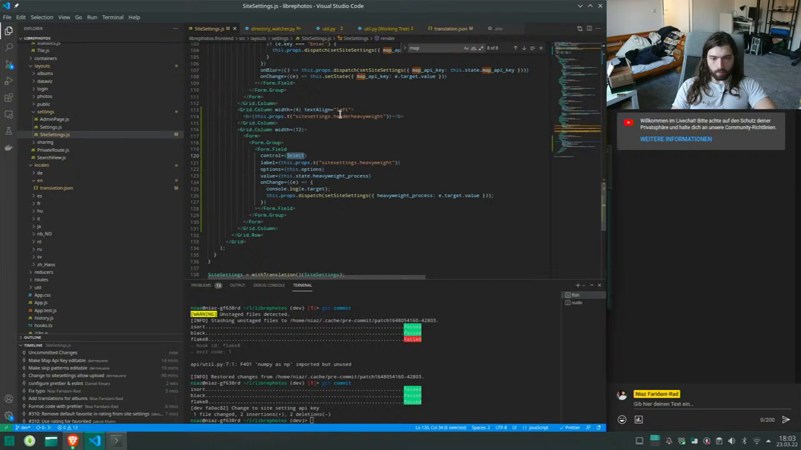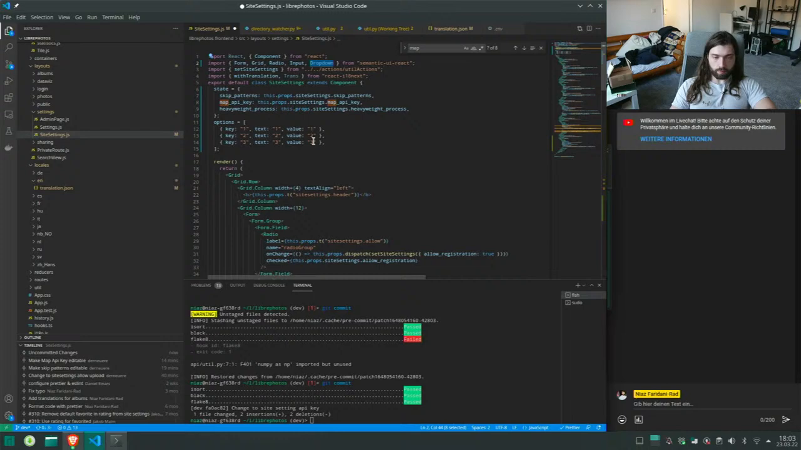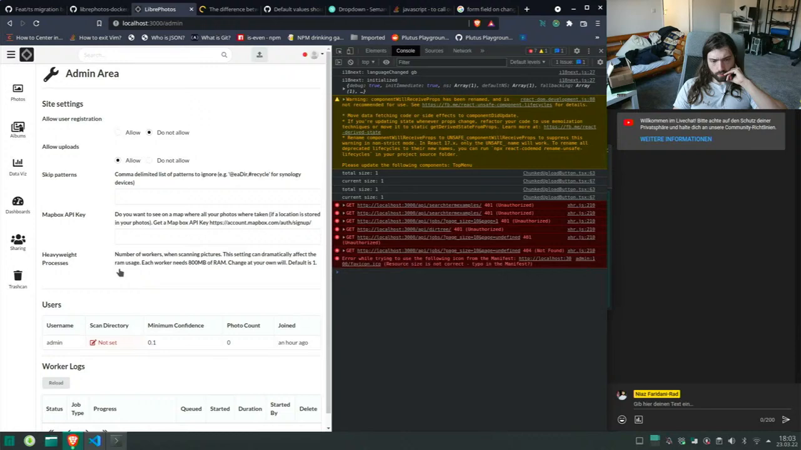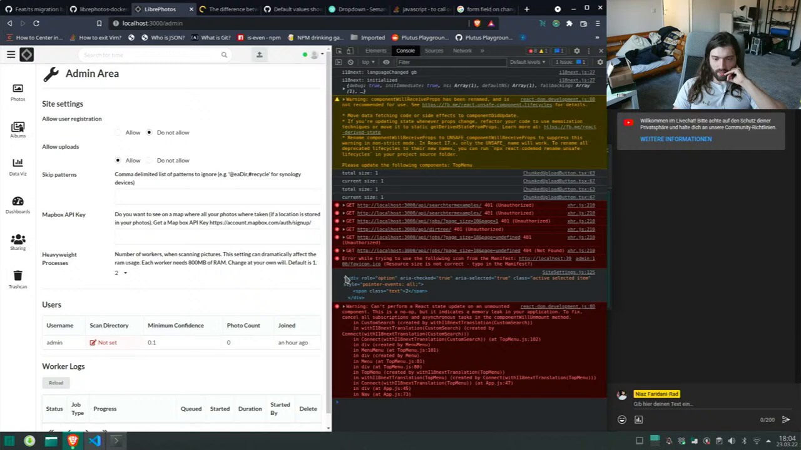Maybe I have to import that? Okay, I already have. Then I will use a drop down instead. Does that work? Save. Nope. Same thing. What the hell?